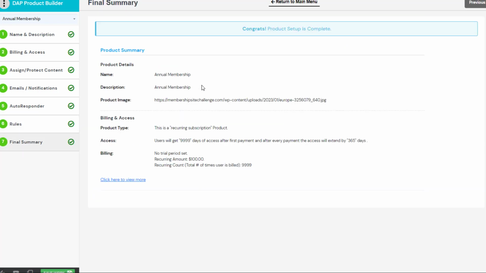And that's it. The annual membership product is ready. Now this is a membership, right? So what you have to do next is create a payment button to be able to sell the membership. Now you can do this using our shopping cart plugin. It's called Smart Pay Cart. It's our shopping cart plugin made for DAP. This is how it works, right?